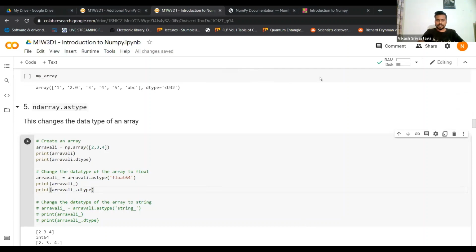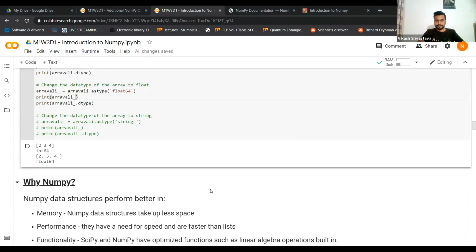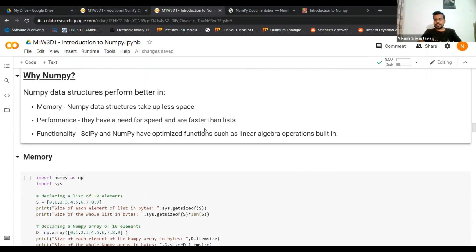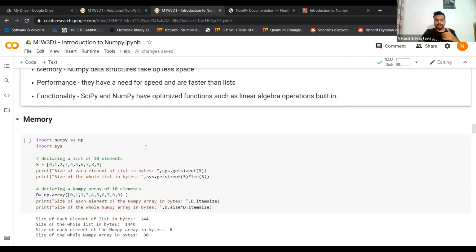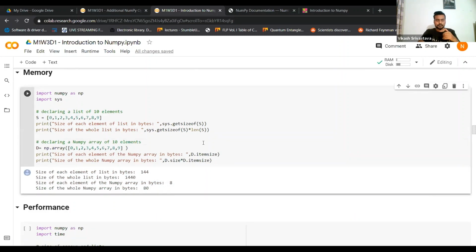Okay, let's move ahead. One thing you might have been wondering up to this point is, why NumPy? NumPy has three major advantages. One is memory: NumPy data structures take up less space. Performance: they have a need for speed and are faster than, let's say, your lists. And functionality: SciPy and NumPy have optimized functions such as linear algebra operations built in. So these are the three advantages of using NumPy, and I can quickly walk you through them.